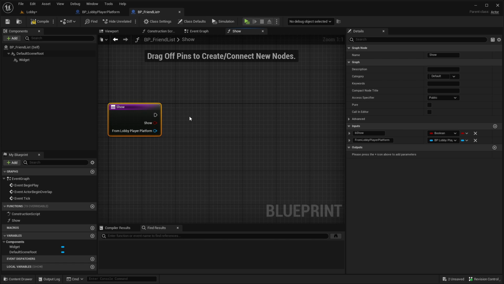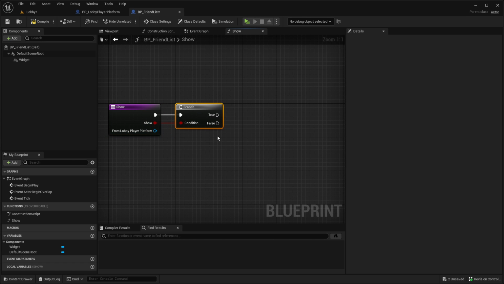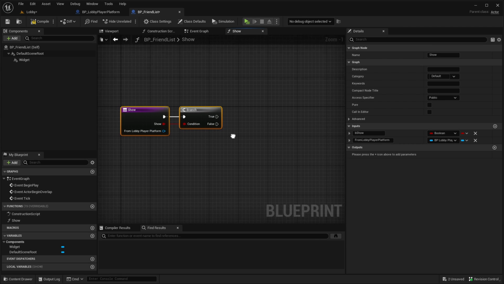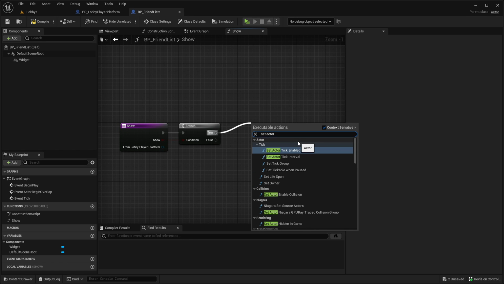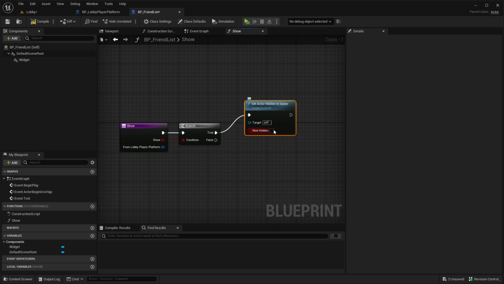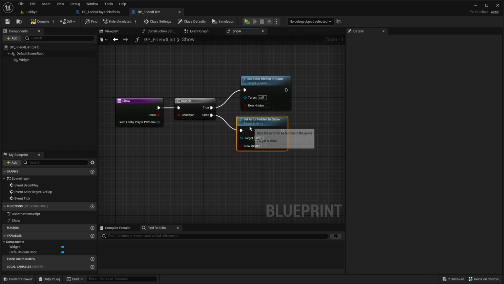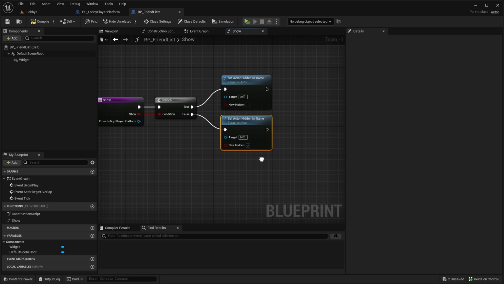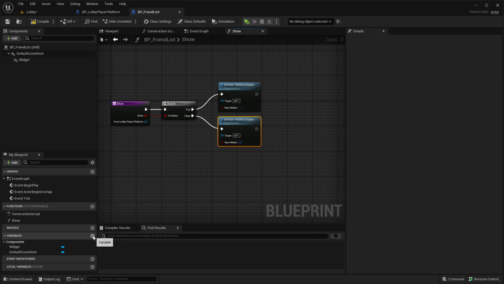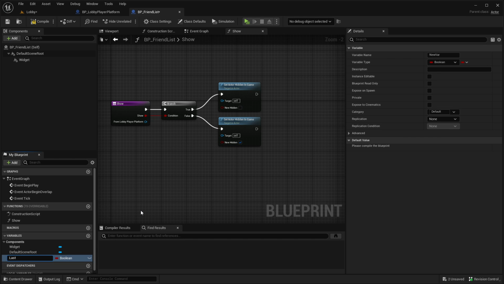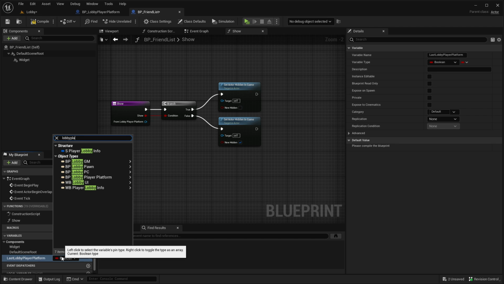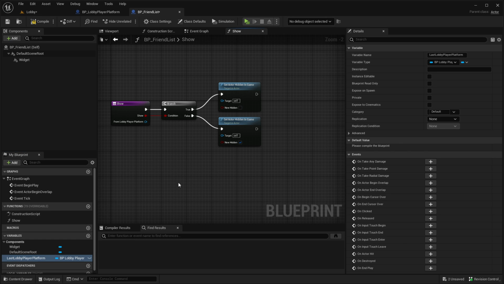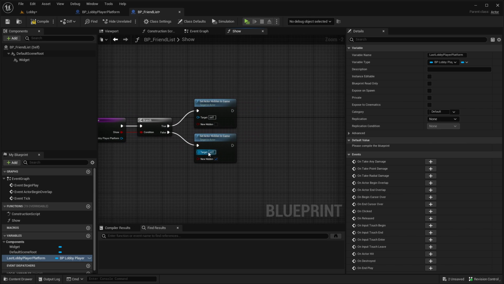So here I'm going in first with a branch. And if we want to show the friend list, so on true, the actor should not be hidden anymore. So I'm going here, set actor hidden in game, can leave it on false. And of course here on the false pin, we want to hide it again. Then I'm creating a new variable here and calling this last lobby player platform, setting this here to lobby player platform. So I'm just integrating this now and we'll explain it later.